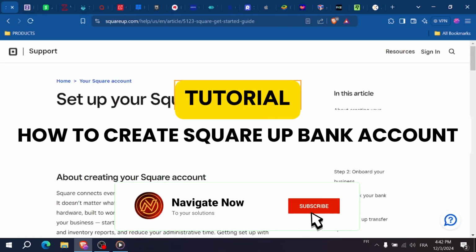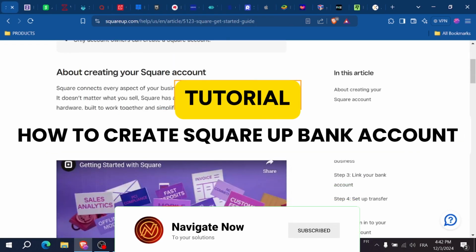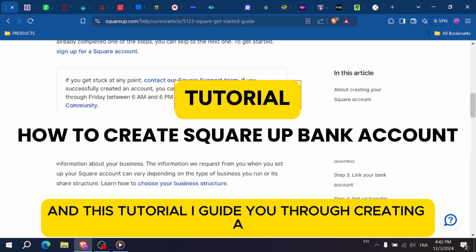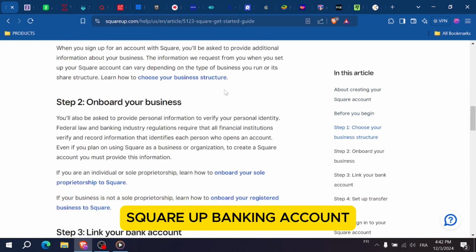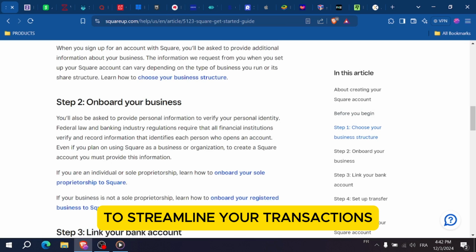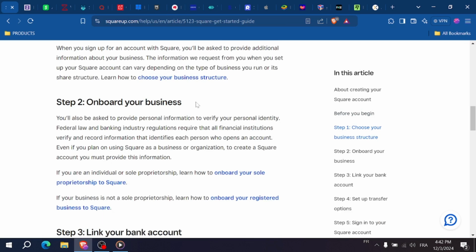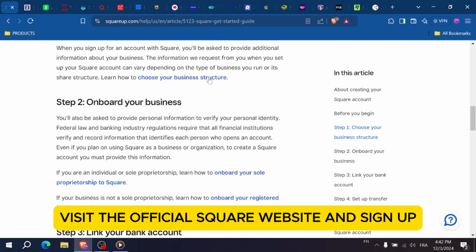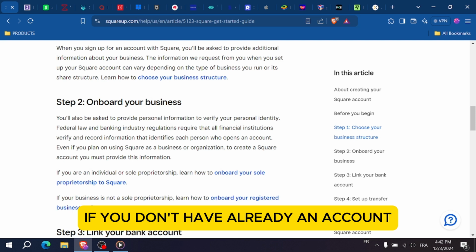How to create a Square Up bank account. Looking to manage your business finances with Square? In this tutorial, I'll guide you through creating a Square Up banking account to streamline your transactions. So let's get started. Visit the official Square website and sign up if you don't already have an account.